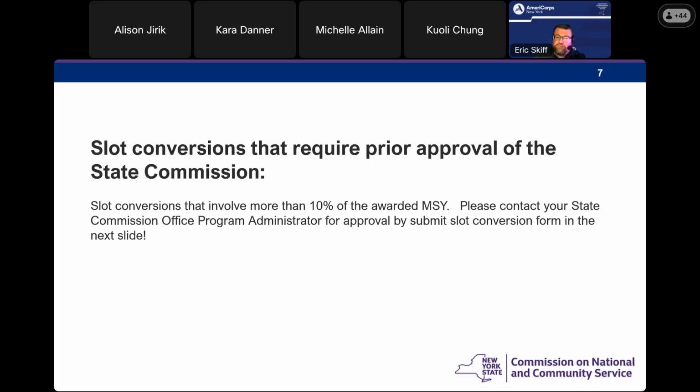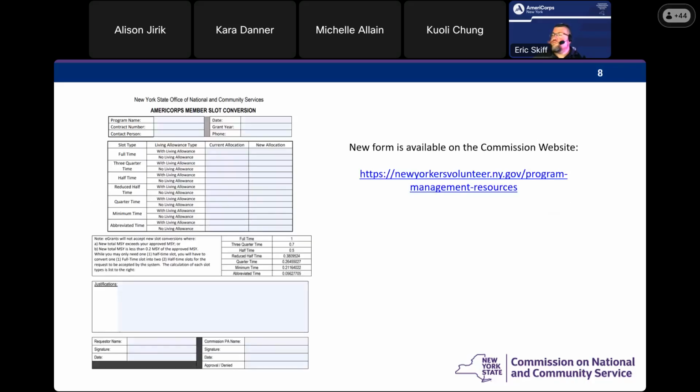Once you go over 10%, we do ask you to submit a form. That form is currently on our webpage, in the program management resources. There is a slot conversion tab. It's very basic. It's just going to ask for program name, date, contract number, contact persons, what the current allocation of each slot type is, what it is changing to, and then the justification. Then we'll look at it.